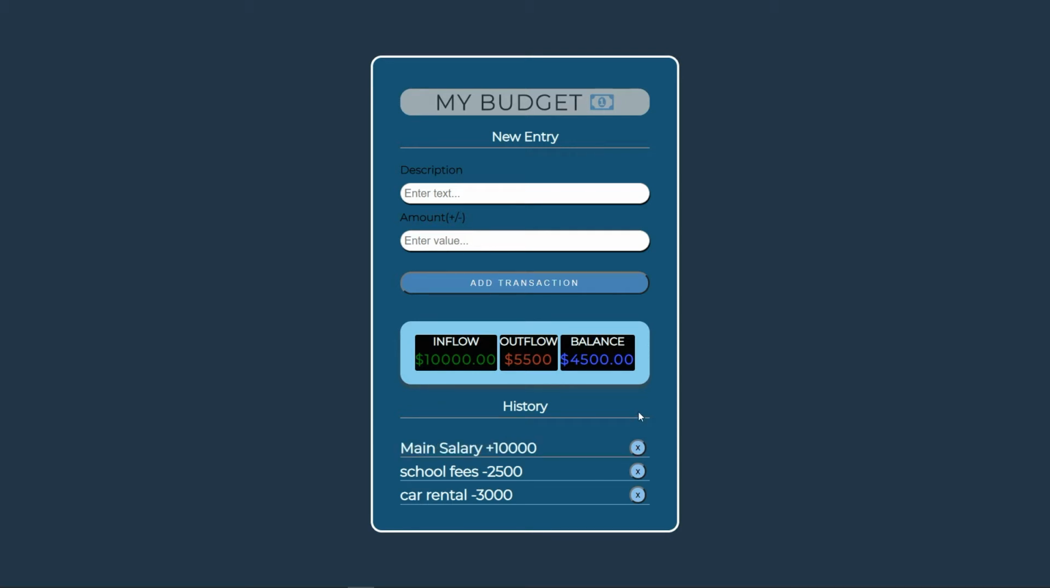I'm pretty sure you can do that on your own. I will leave, of course, the code in the GitHub link as usual. You can download it and you can check it. You can modify it. You have my total permission to modify, to do whatever you want in that.